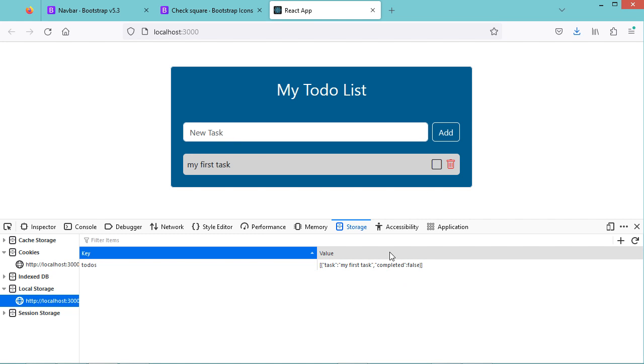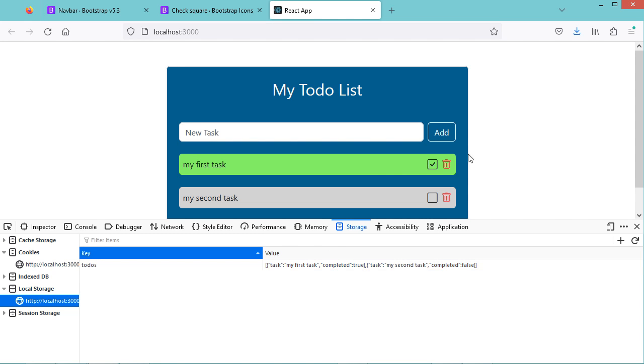So we can see that the local storage has been updated and we have only one task. Let's change the state of this task. And now we can see that completed is equal to true. So each time we update the to-dos array, it will be saved into the local storage. Let's add a new task. Then add. So now here we have 2 tasks, and in the local storage we have also 2 tasks.